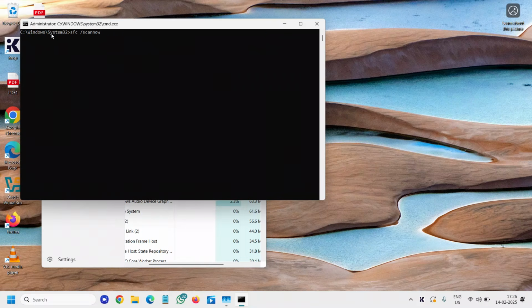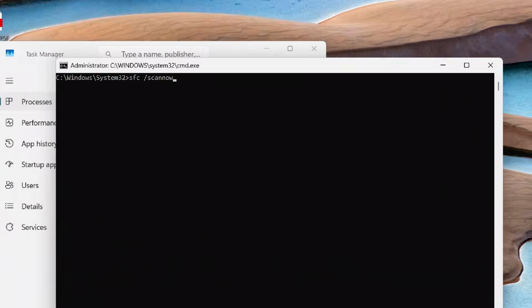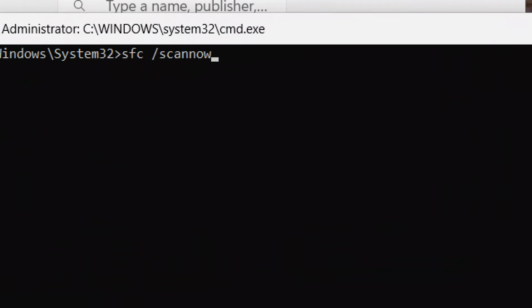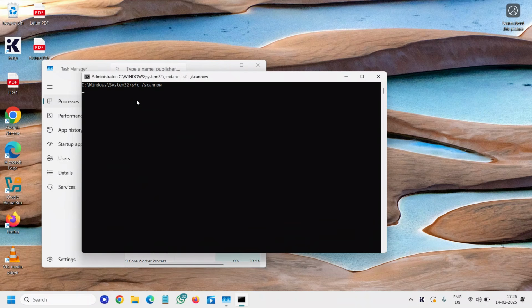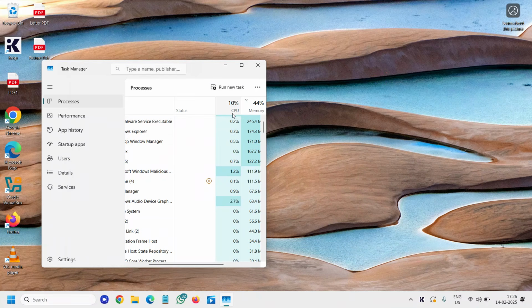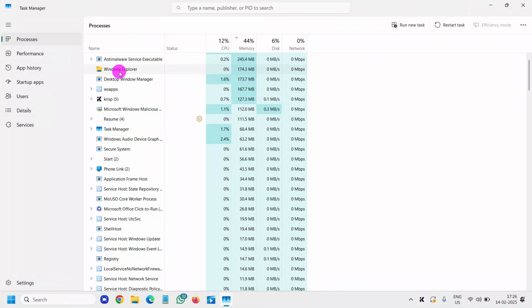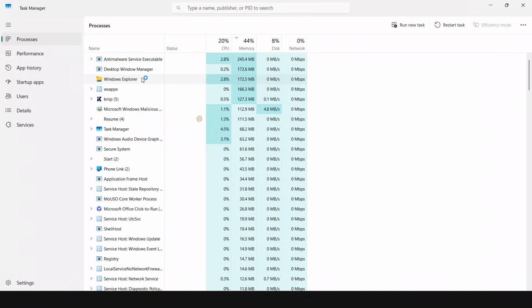So this will actually repair your computer and fix the issues if there is any corruption. You can hit enter and let the scan happen. While this scan is happening, you can simply close this window and then go to the Processes tab and look for Windows Explorer, right click, and click on Restart.